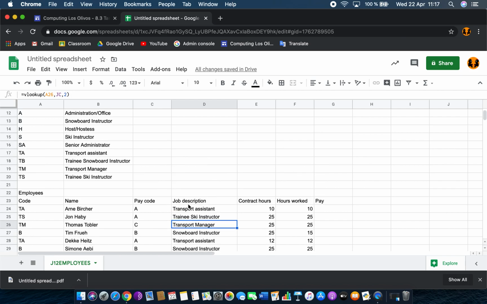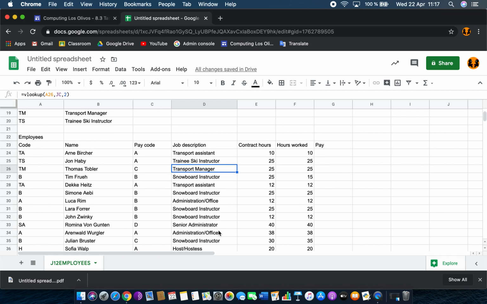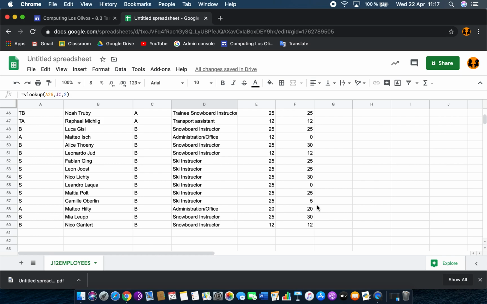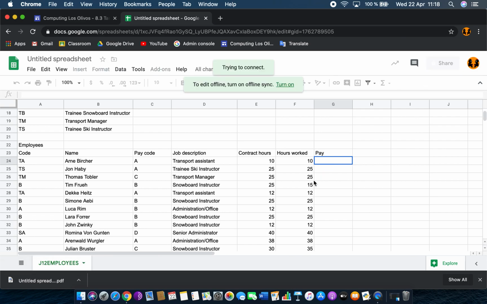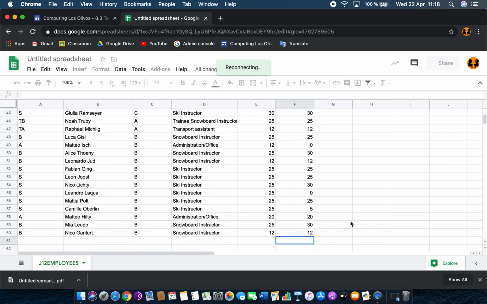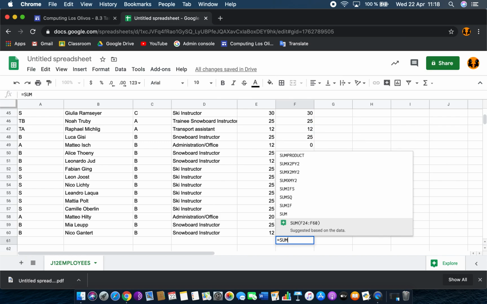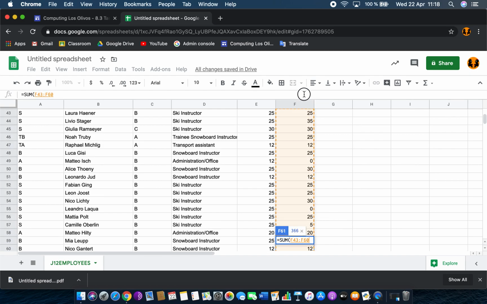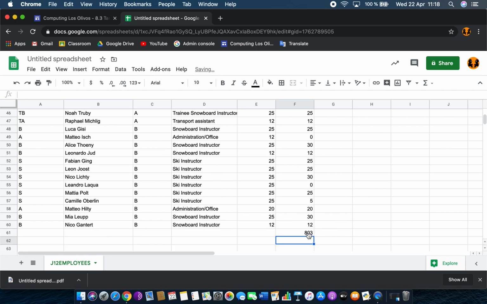Okay, so that was number 6, and then the second part of number 6 says replicate this function. So it's for all the employees. Well, we've already done that. Number 7, in cell F61, so the bottom of here, F61, calculate the total number of hours worked. Okay, so that's dead easy. Equals sum, open brackets, select all of these hours worked, close brackets, press enter. Okay, so 803.